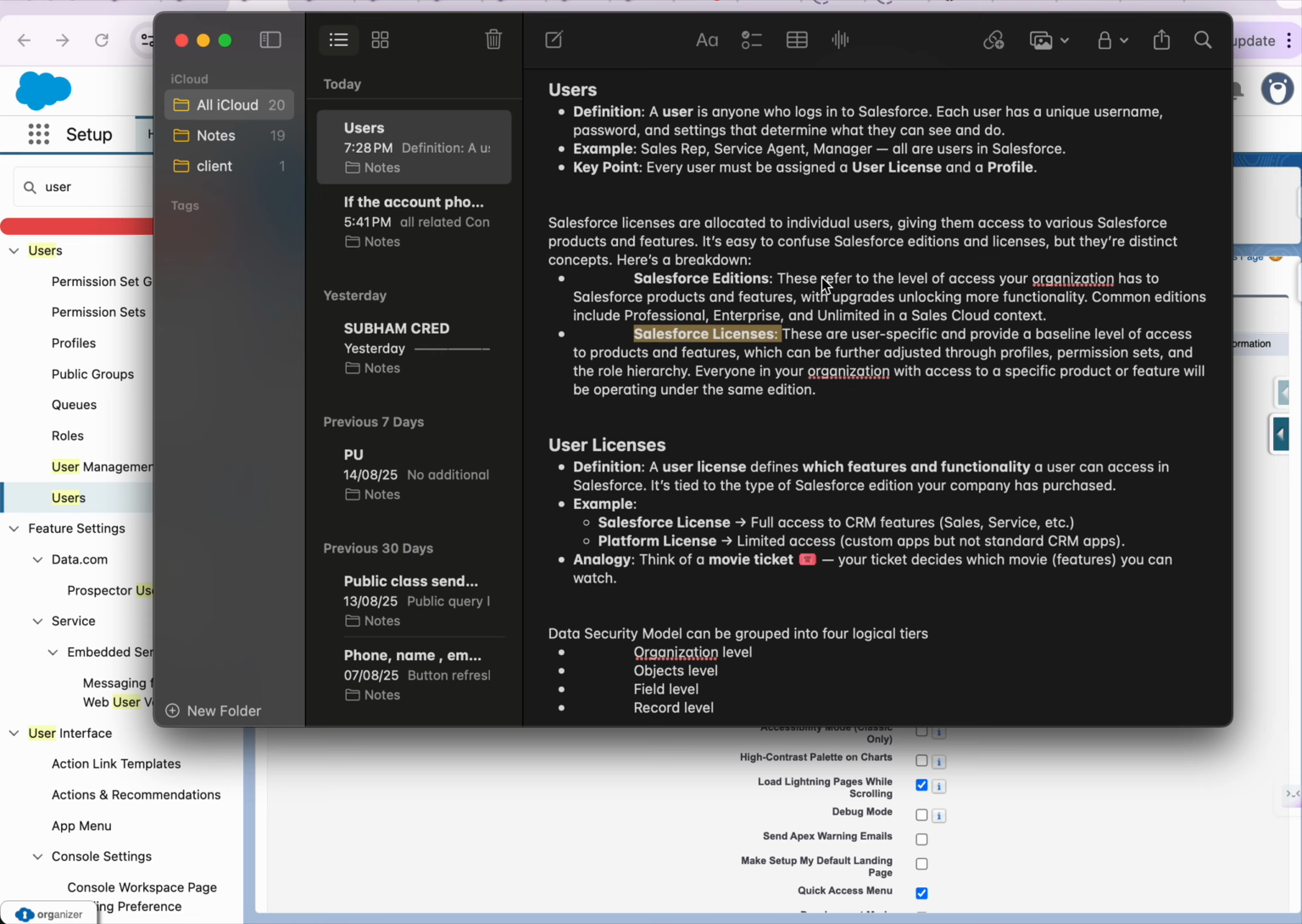So these refer to the level of access your organization has to salesforce product and feature, with upgrades unlocking more functionality. Common editions are professional, enterprise, unlimited, okay? So once you have decided to open a company, what type of company will you open? You will ask salesforce that I want this type of edition of salesforce. There are different limitations on this. We do not have to understand this edition very deeply, okay? Just understand how I will relate it with a real time scenario.